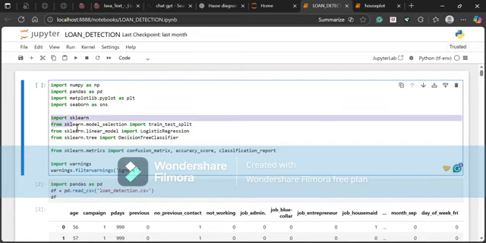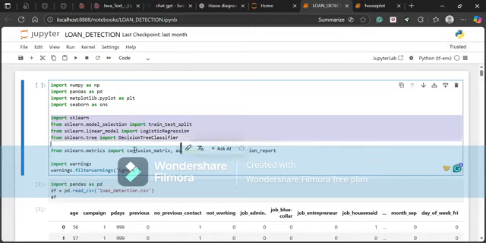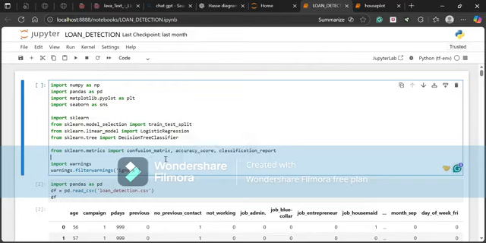I import sklearn model selection, linear model, and sklearn.tree, which are important for distribution of data, for forming categorical structure of the data, and the decision tree classifier for distribution of data. And I have also used the reference of confusion matrix, which consists of true negative.